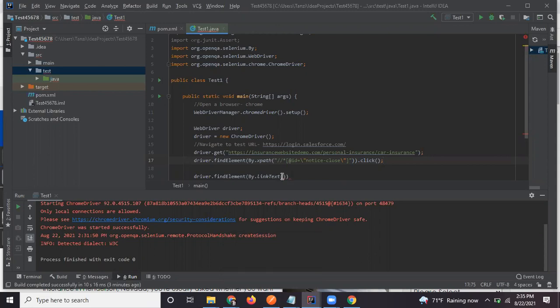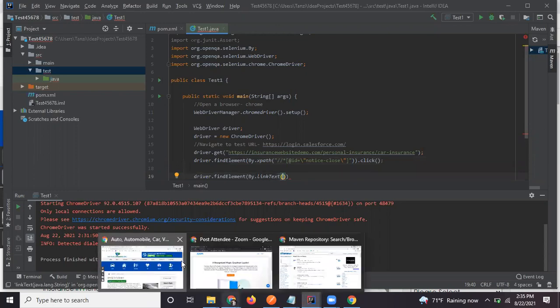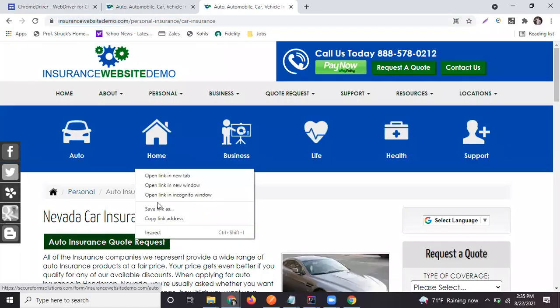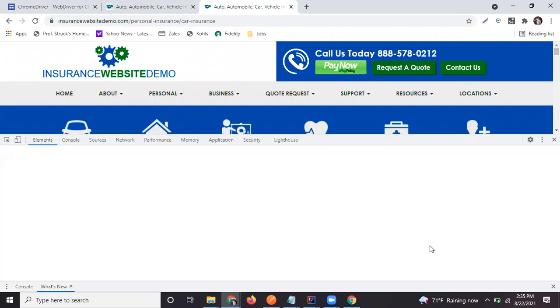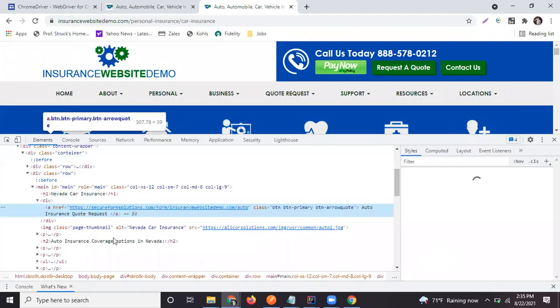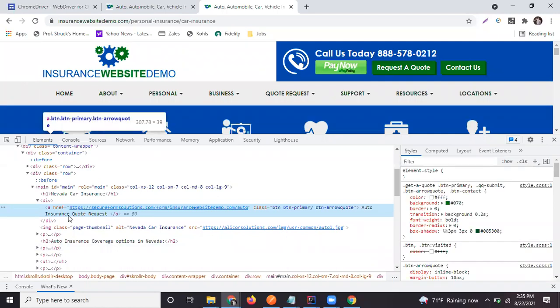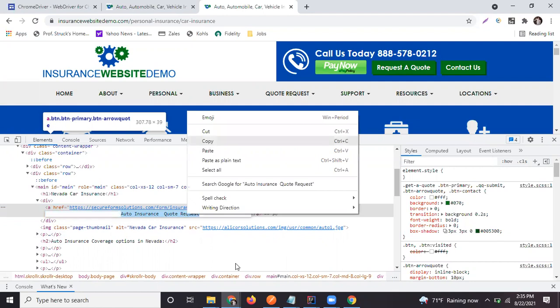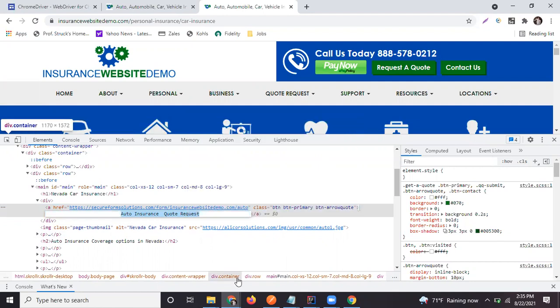So if I say link text, where is the link text? Okay. So this is the link text. I think there is an issue if you copy from here. It's better if you copy from the UI. Oh, actually, yeah, there is a lot of space actually.